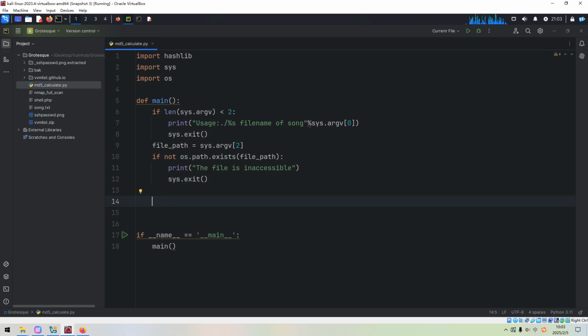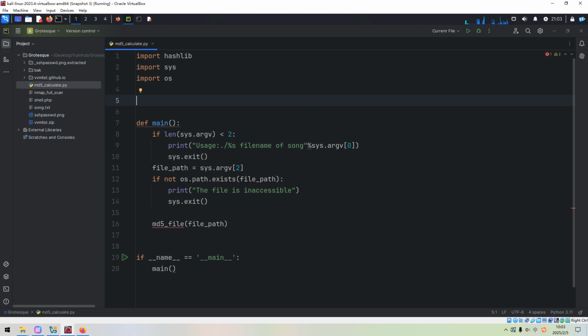Next, we can call another function. We can call it md5 file, and we need to pass one argument. The argument should be the file name, so the file path. Of course, at this point we didn't define this function yet, so now we can go back. The function should be defined first before we call this function. So md5 file and file path. I forgot def. And now we can put it over here.